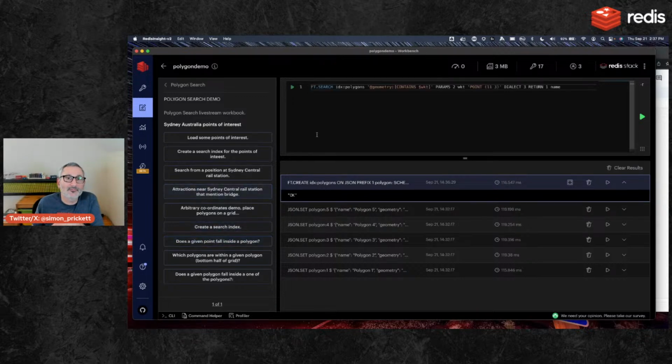So here we go. We're again using the FT.SEARCH command. We're saying I want to search my polygons index, and I want to search in the geometry field. At the minute, we support a couple of operators: contains and within.